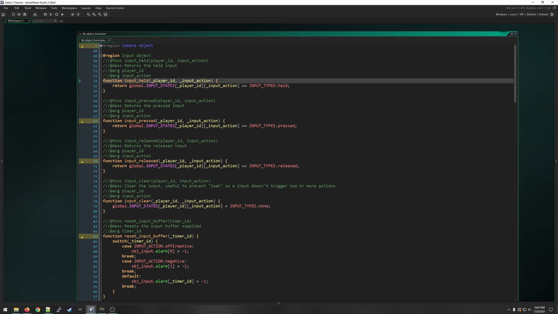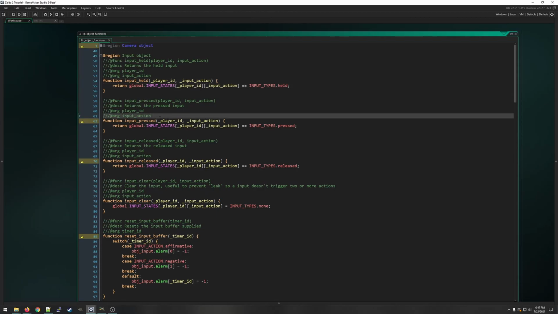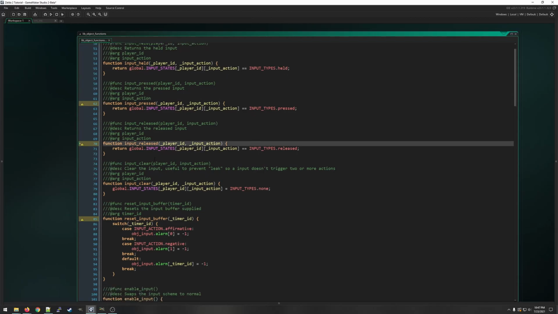If input held, player ID, you put 0 for player 1. And underscore input underscore action, it would be input underscore action dot affirmative. Same for all of these.